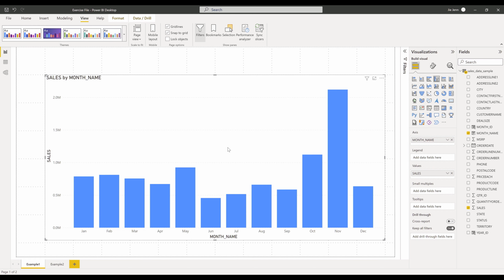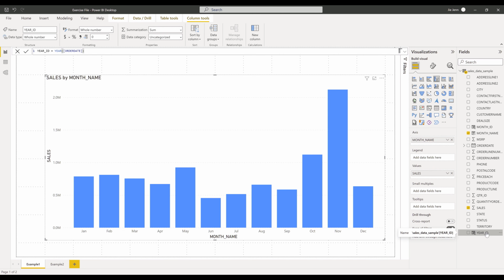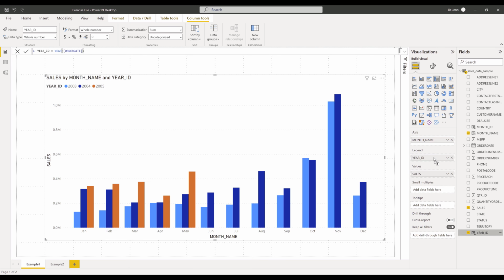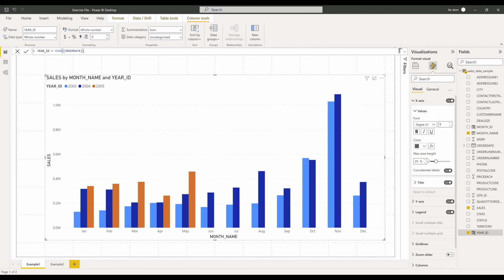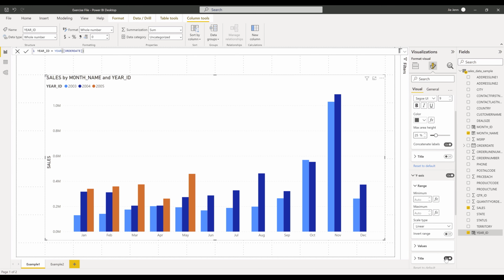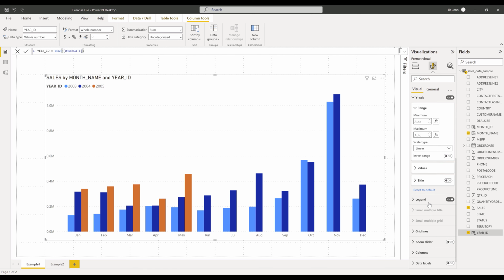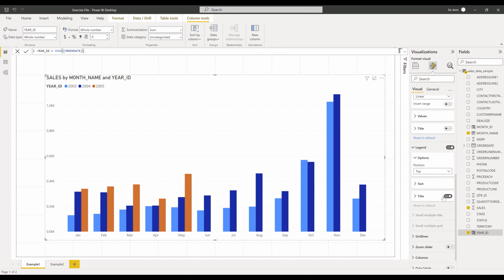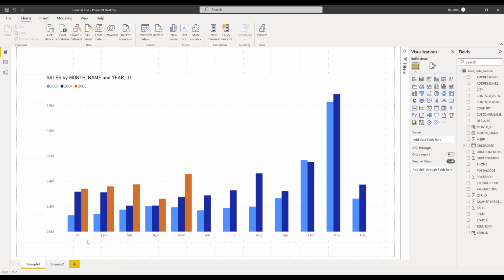And to break down the bars by the years, I'm going to drag the year ID column to the legend field. And to clean up the chart, I want to take out the axis title for both the Y and the X axis. And I'll do the same for the legend. And that's going to be the finished example for report number 1.